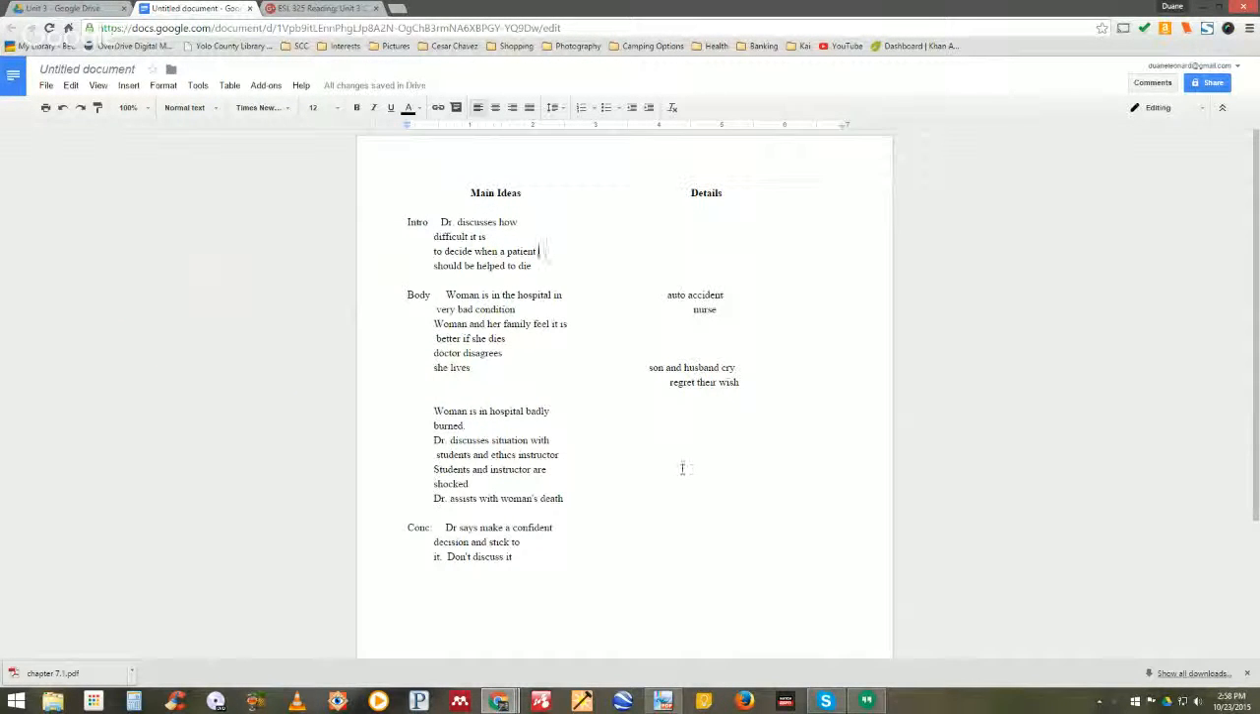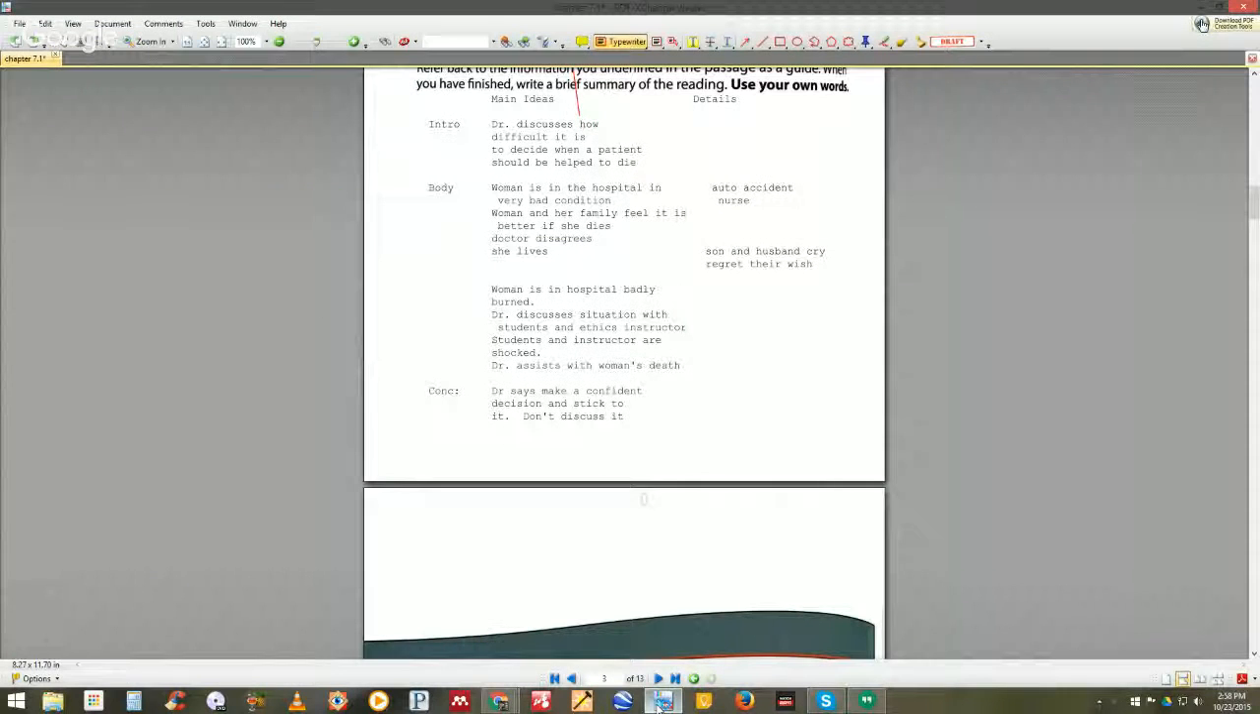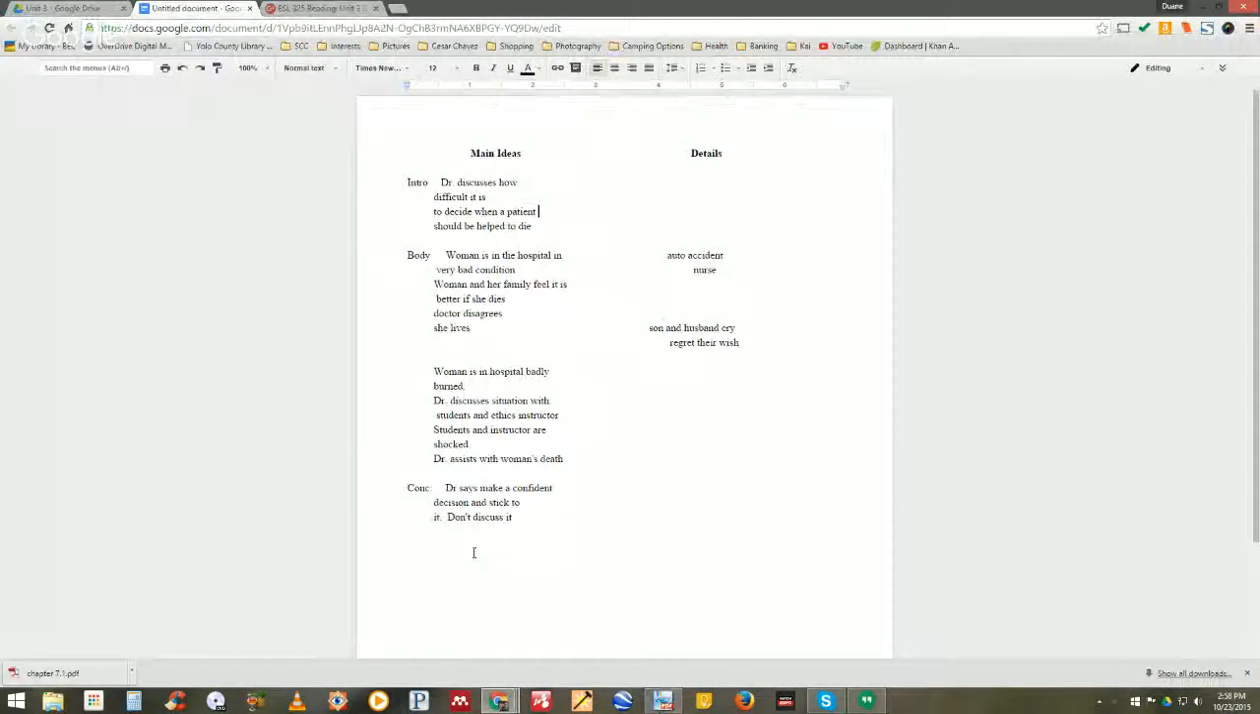Hello again, students. So here we have the same outline that I had here. Okay, so it's the same outline. I just put it on this document so you can see how I'm going to use the ideas here for my summary.